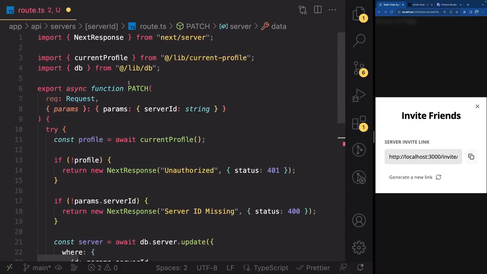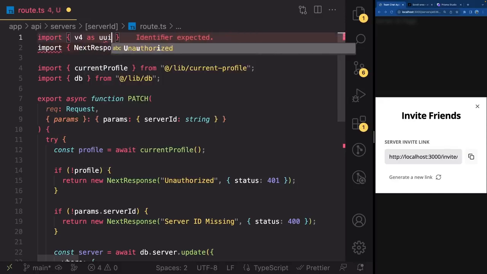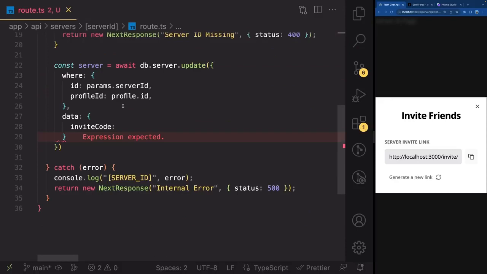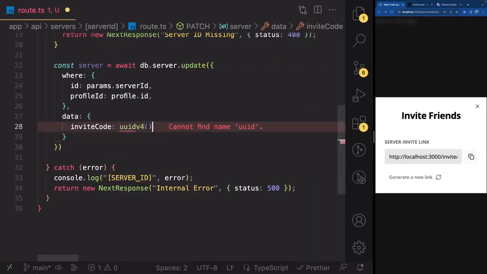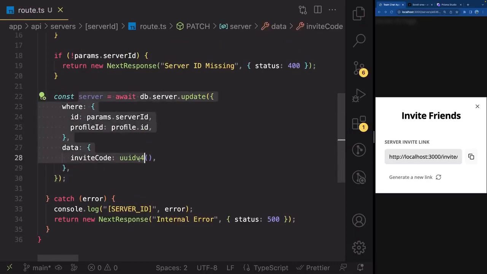And what we have to do is generate a new invite code. In order to do that, we have to import our UUID library. So import v4 as uuidv4 from uuid like this. Great. So just go back to the invite code and call the uuidv4 and execute the function. So only an admin will be able to do this call because we are checking for the profile ID that created this server.